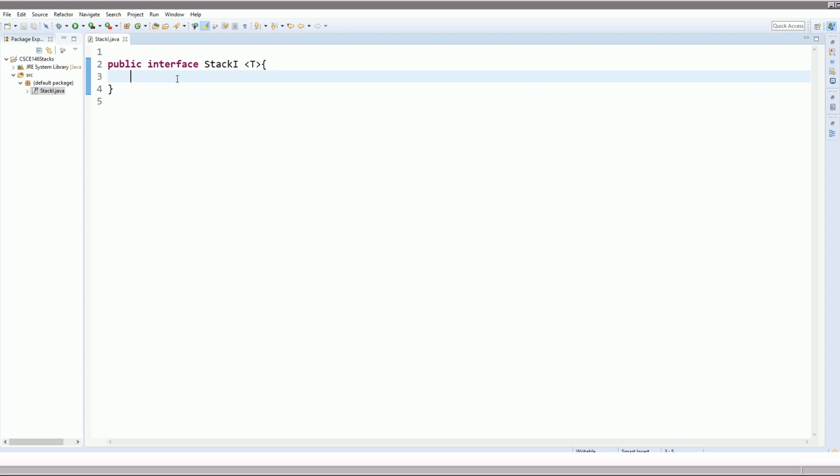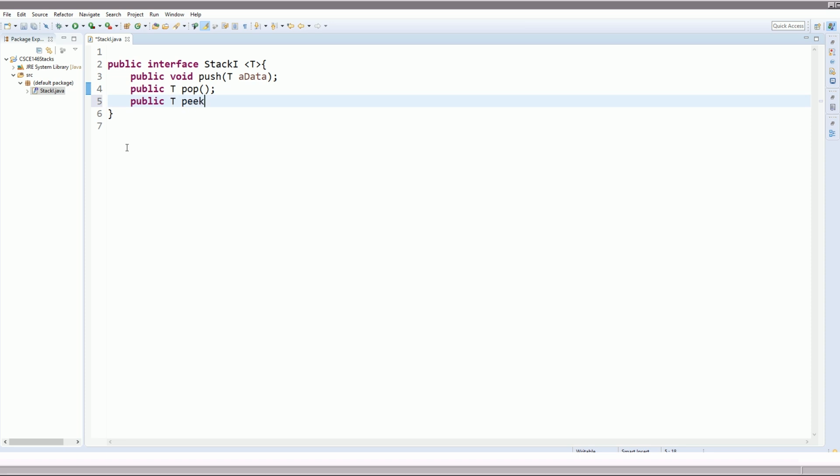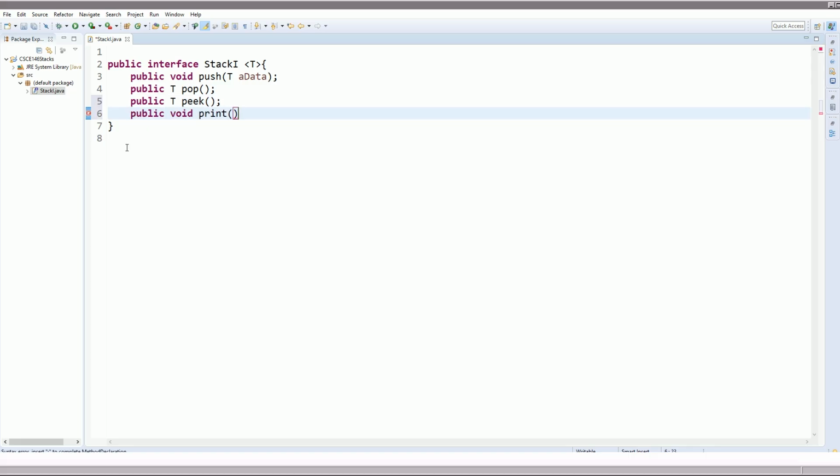Interfaces do not contain any functional code. They just contain method definitions, and these methods must be implemented in any class that uses this interface. So the first one, public void push T data. We're adding something to the stack. Next, public T pop. We remove the first element from the stack. Public T peek. We observe the first element, but don't remove it. And finally, public void print. Just print everything out in stack order.